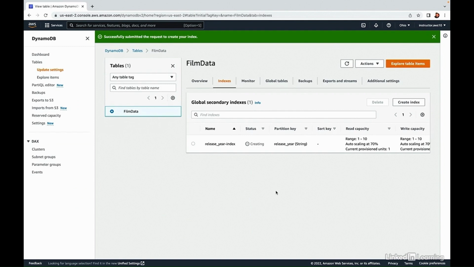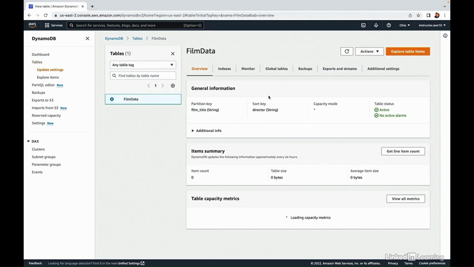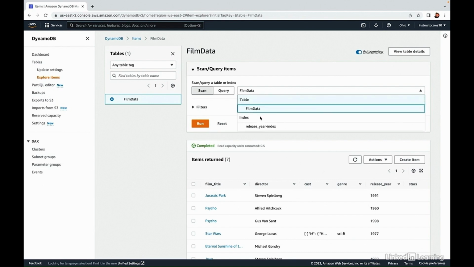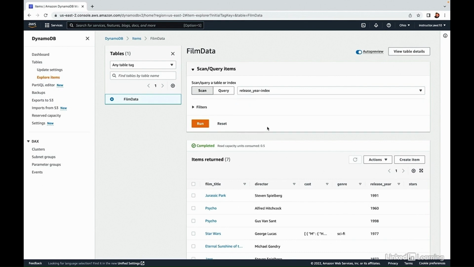Now that this index is being built, we can go back to the table level, click into Film Data, and click Explore Table Items again. And now under Query, we should have something new in the dropdown. Now it may take a moment for the index to appear, or we may need to refresh the page. And now we can see that the index does exist. We can click on it, and we see we have the same two options, Scan and Query.